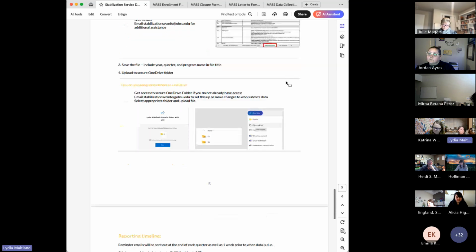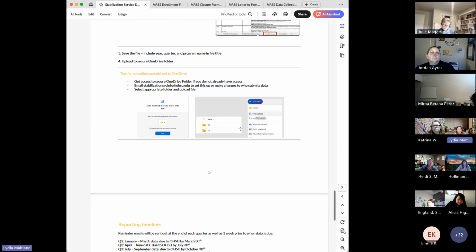So then this final step, like I talked about, is what it looks like when you get access to the OneDrive folder. You'll get an email that says, Lydia Maitland has shared a folder with you. Then we have all the folders broken down by year and quarter, and you'll upload your spreadsheet into the correct quarter. And if you have any questions about if we received your data, feel free to email us and we can confirm.